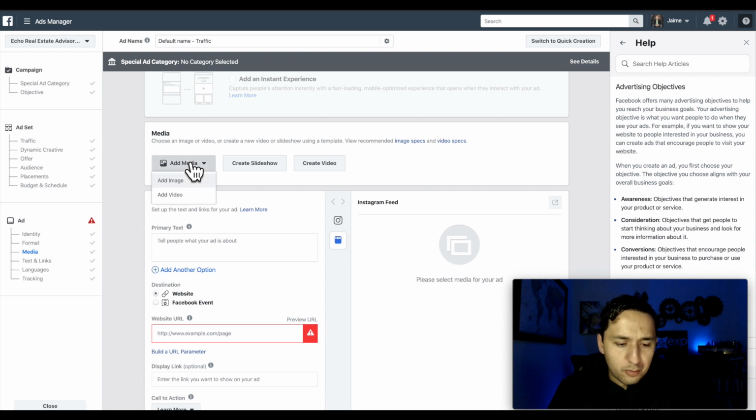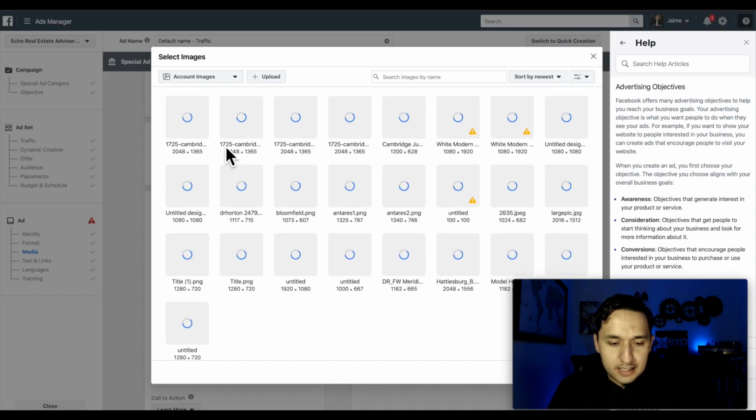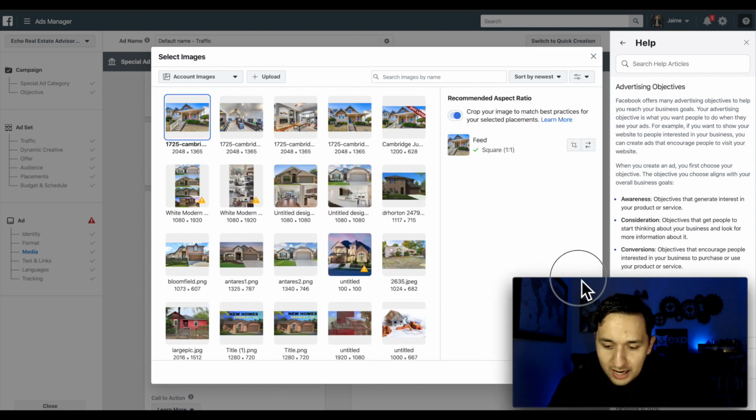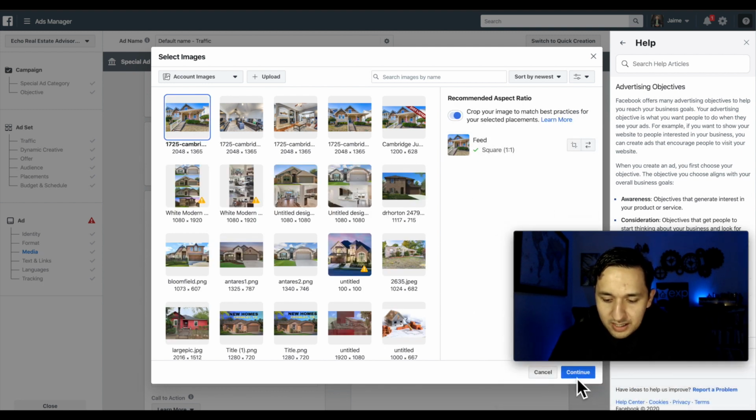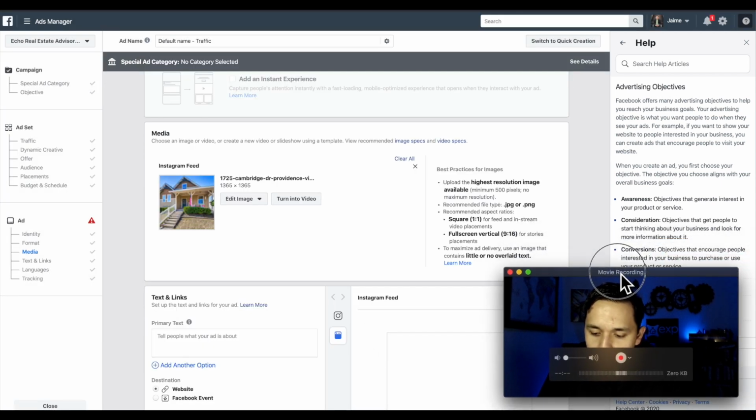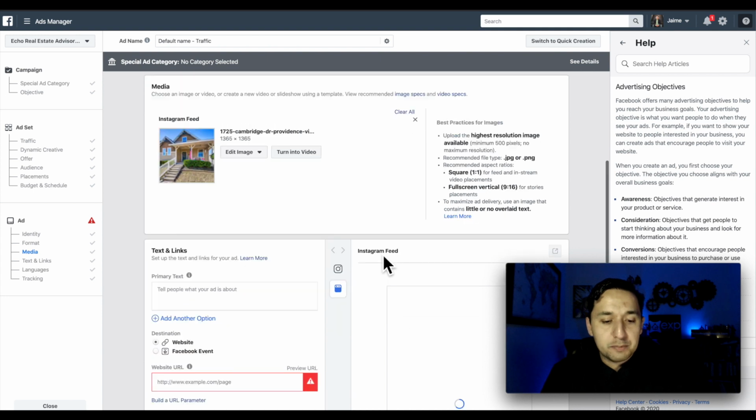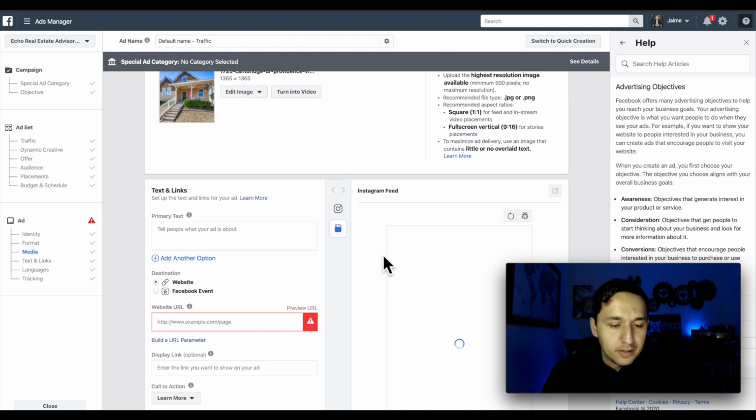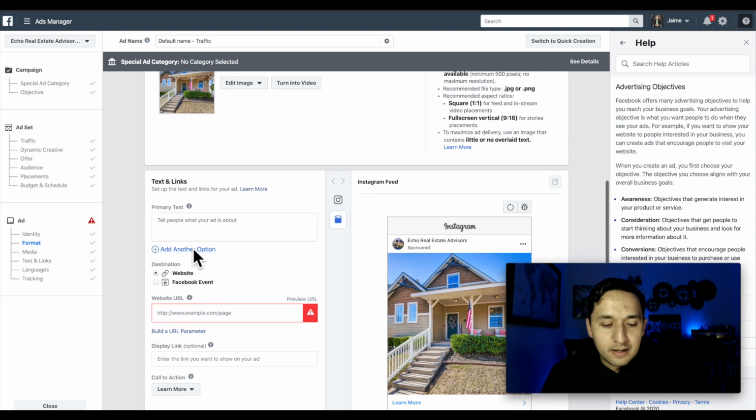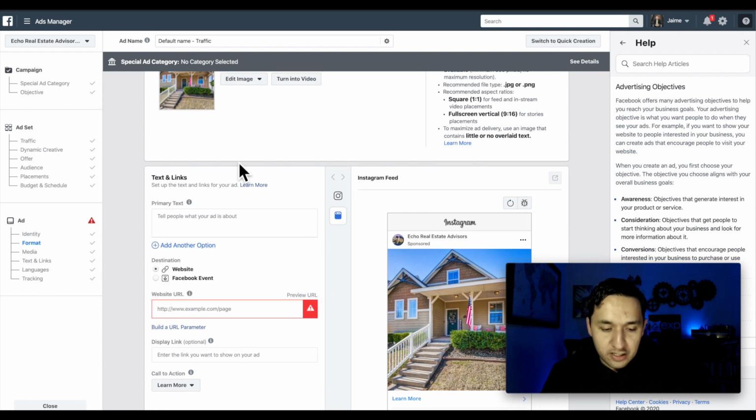As a reminder, I run mostly housing ads, but it doesn't mean that you only have to run those types of ads, of course. And given that this is one that I didn't select a special ad category, this would not run. If I hit confirm, it would get denied because it's going to identify as a special ad. I just want to show you how to actually run one.